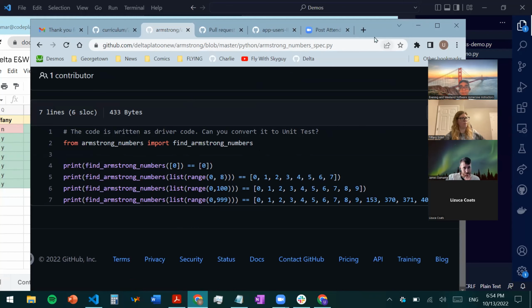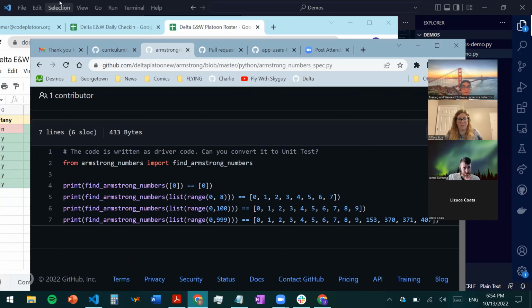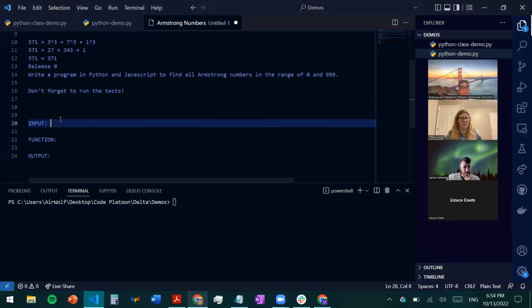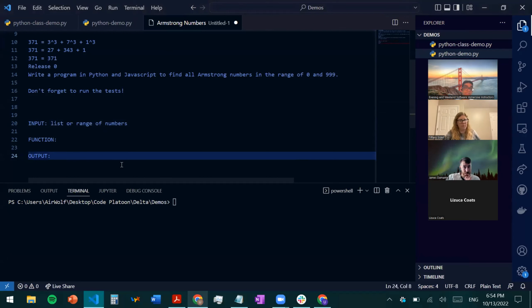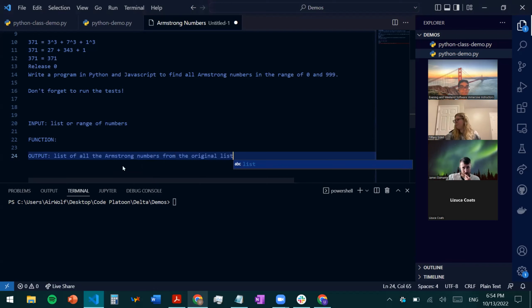So going back to what Tiffany was talking about, inputs and outputs, we go back here. Based on what the spec file has, the input is just going to be a list or range of numbers, right? That's at least what the spec file suggests. So what goes in our output now? I think it's an array of all the numbers we find, all the Armstrong numbers. Perfect. So we'll say list of all the Armstrong numbers from the original list.